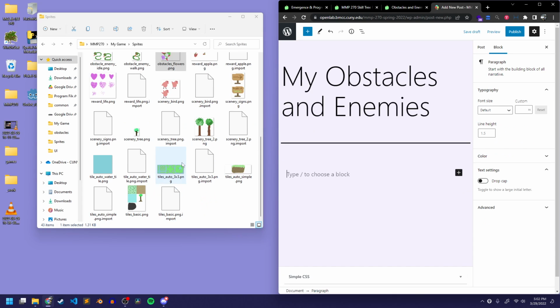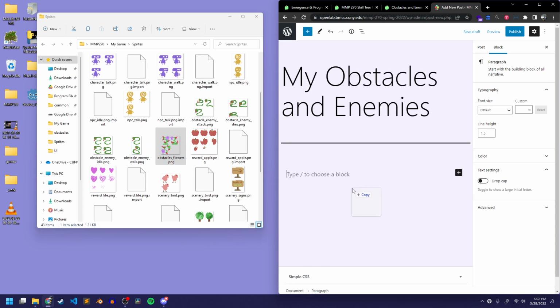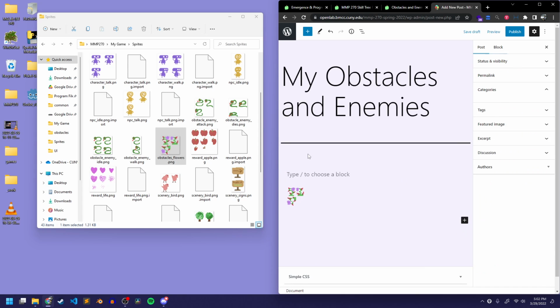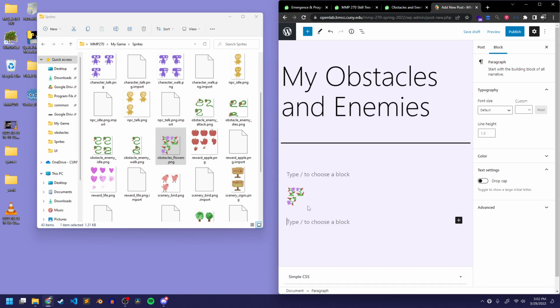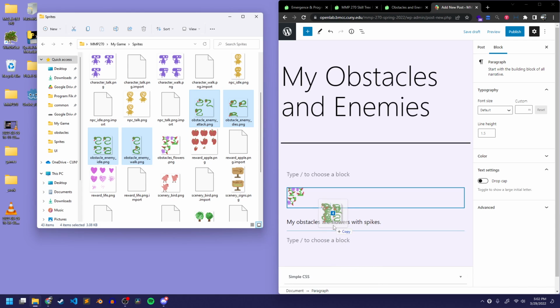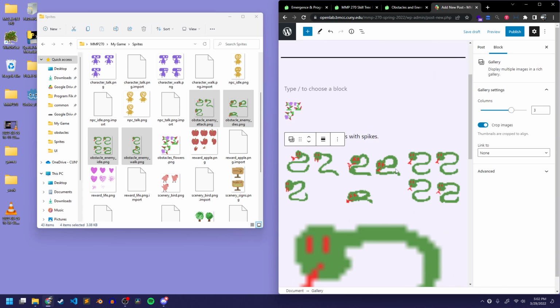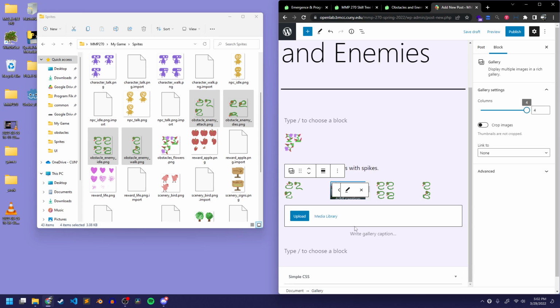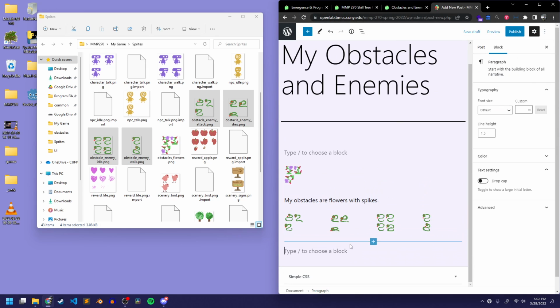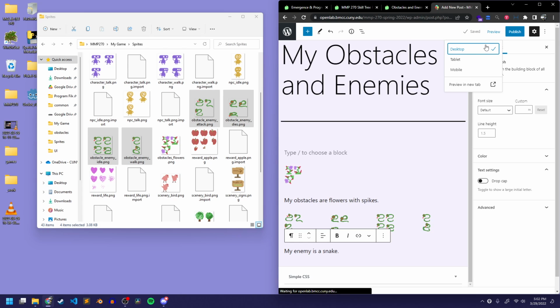And so I'll just drag these guys in here. So I'll start with my obstacles. And they look pretty small in here, but that's okay. It's game art. So obstacles are flowers, spikes. And then I'll drag in my snake sprite sheets together. And let's not crop our images. Let's do column. And okay, my enemy is a snake. Okay. Let's preview this.